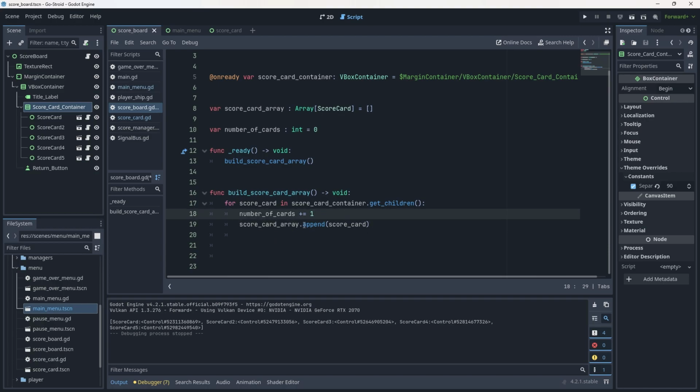Once again, this isn't entirely necessary to do. We could just use scorecard container.getChildren.size if we really wanted to, and we will get the size of the array of getChildren. There is a reason why I'm telling you the more optimized way of doing this without setting new variables. It's just because, hey, if you really want to know how to do it in the most optimal way, that's how you do it. But this is a much easier to visualize way of what I'm doing. So for scorecard in scorecard container.getChildren, number of cards plus equals 1.